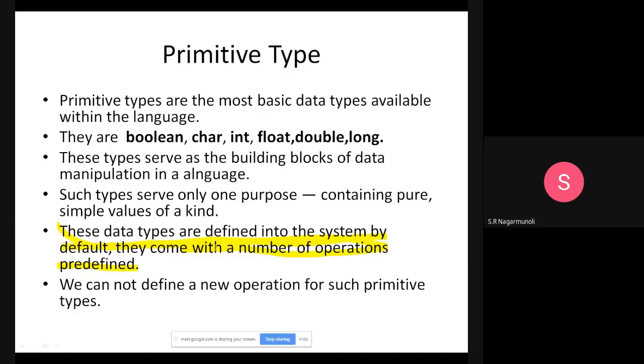Remember, a computer is a dummy machine without you programming it. You should make it work the way you want it. Right? So in the compiler, the operations are defined. And one more very important part is that we cannot define a new operation for such primitive types. We cannot define any operations on them. It's all available, just use it. So they are primitive data types.